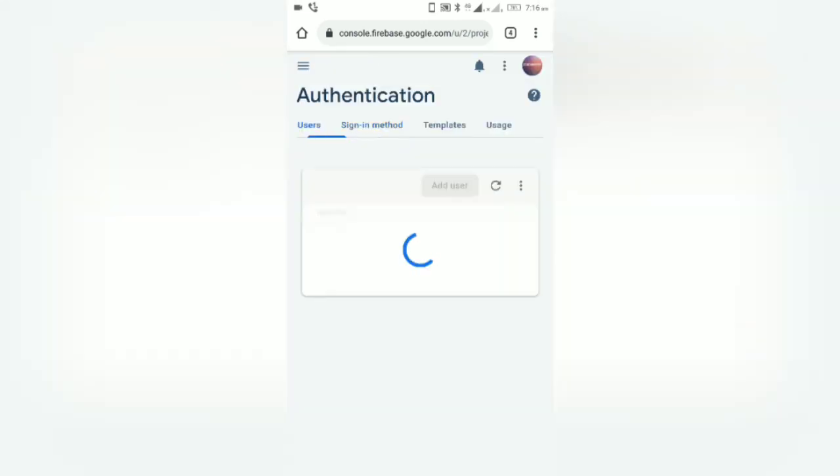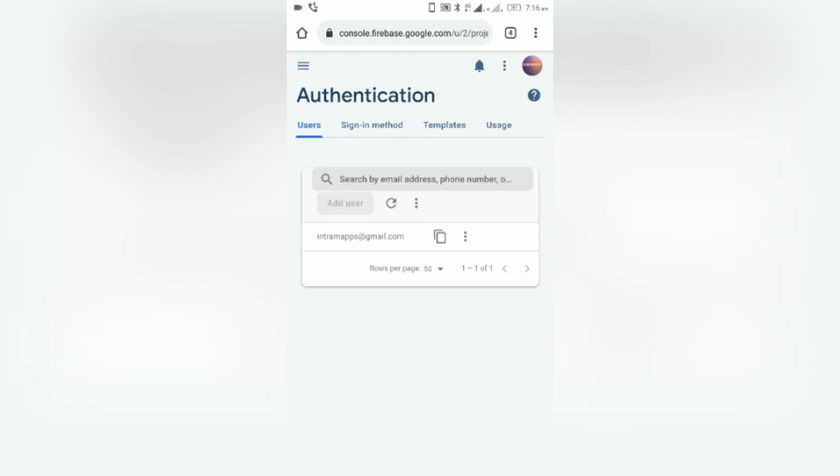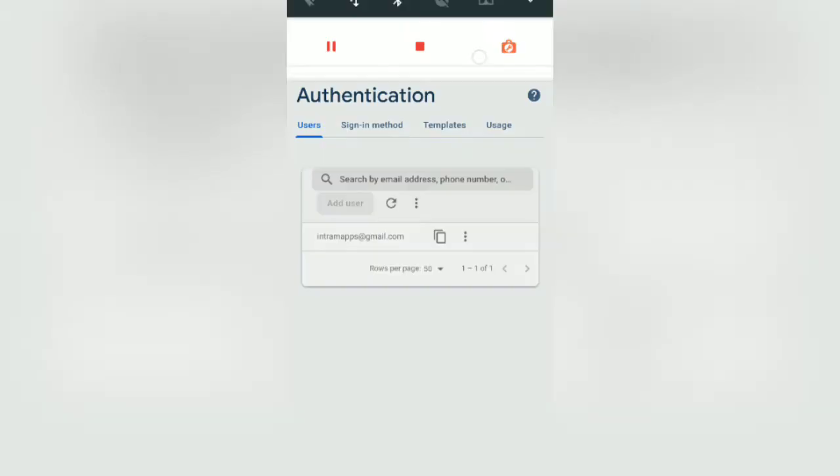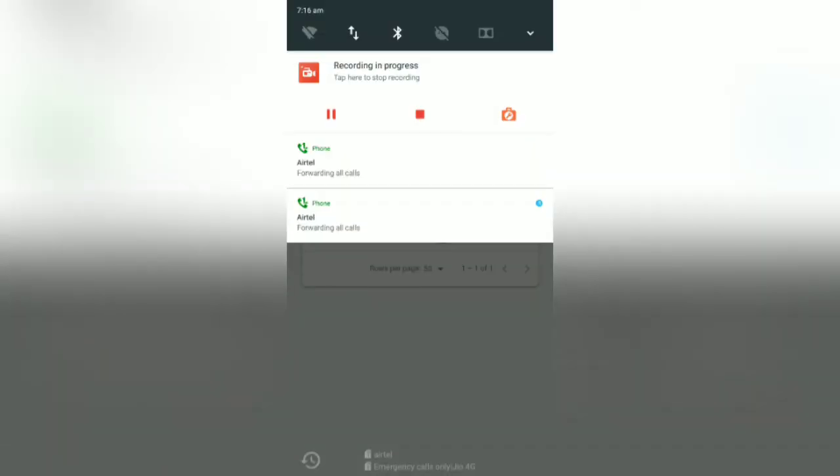Let's check the users who have signed in. Here we have got my email ID, which has been logged in by use of Firebase Authentication, not by Google Authentication. So that's it, guys. I hope this problem will get resolved for you.